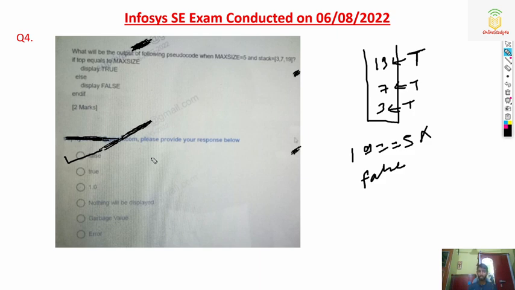As you see what I'm telling, that is how it gives us false, because our top does not match the given max size, that is equal to 5. Basically 19 is not equal to 5. So this is the fourth question.